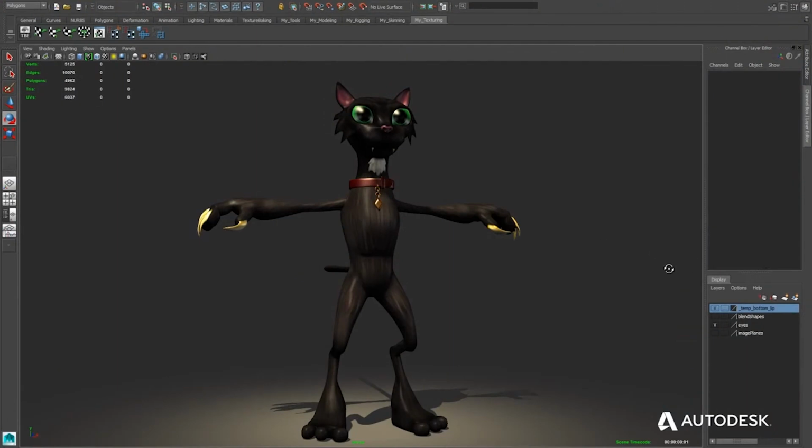So if you're not also a rigger and animator and you're only a 3D modeler, then it's going to be important that you work closely with the riggers and animators to make sure that the 3D model is what they need to be able to get their job done.